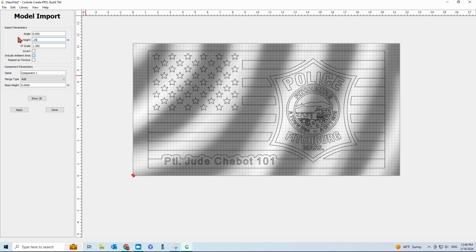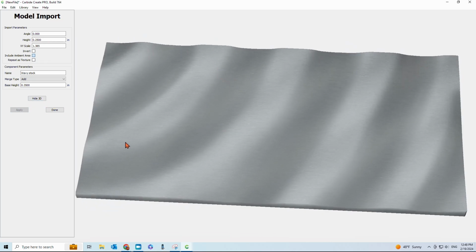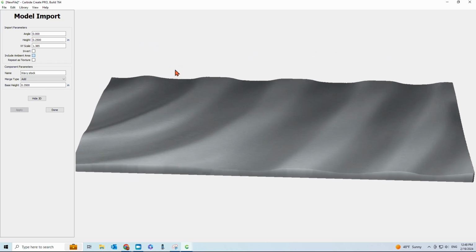I would start off with 0.25 for the height, and then the stock height I'm going to make 0.35. And for merge type we're going to do add, and I will name this wavy stock. All right, and then we're going to look at that. Sure, that looks good.